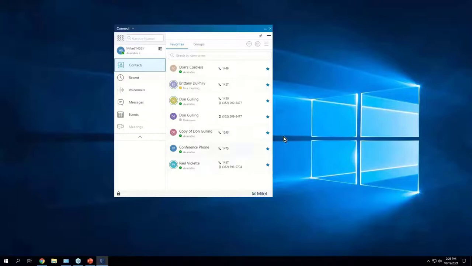I am currently looking at this in sort of its large view. One thing to note is that up top, if I go here up into the upper right-hand corner, I've got a few buttons. This one will let me add a new contact manually.